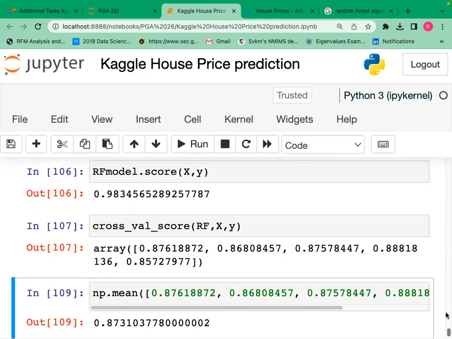Random forest overcomes the overfitting problem which decision tree has. Got it, right? The difference between the trained model and cross-validated models in the case of decision tree is very, very large. Here it is very, very small in random forest. Trained model is 98.34, repeated testing 87.31.